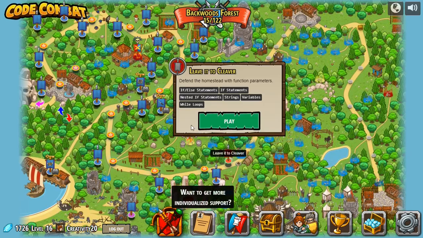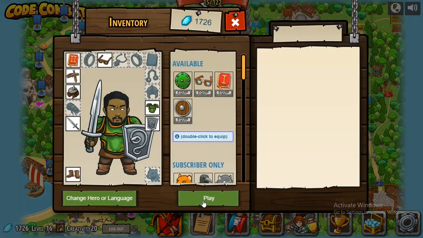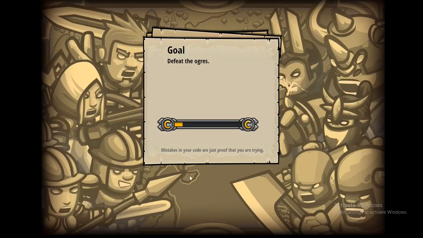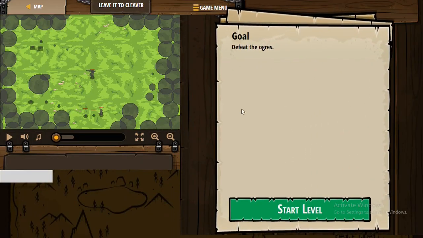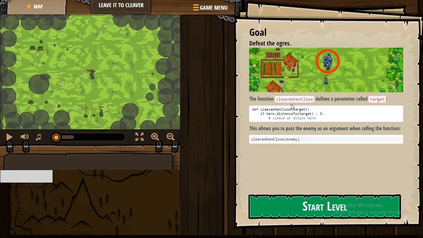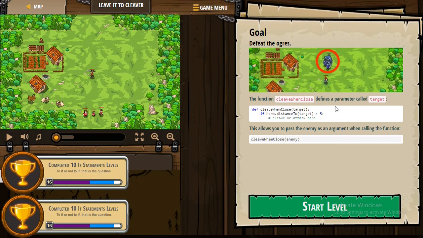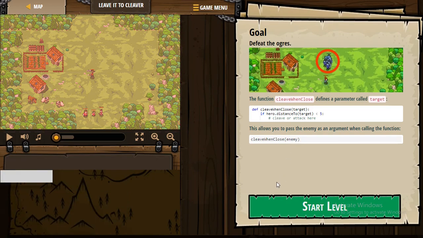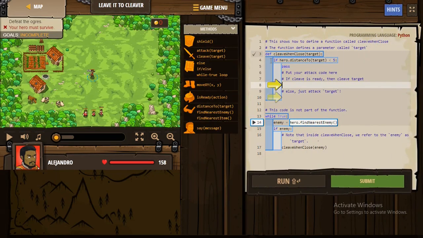Let's play. Not a problem. CodeCombat. So we'll use again a function, clear when close. So it will be easy to call it several times without repeating. So this is the definition.